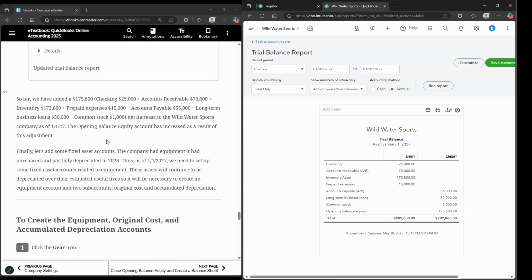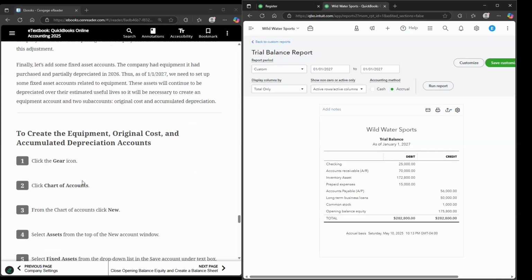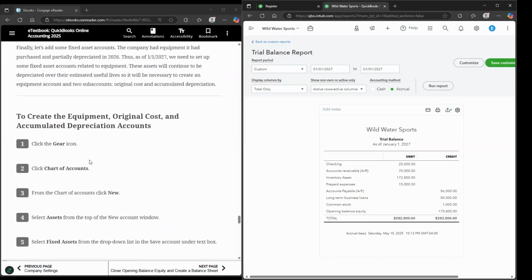So again, so far we've created the checking account, accounts receivable, inventory. So this is for a company that was already in operations, and now we are transitioning to QuickBooks Online. So now it's asking us to create equipment, original cost, and accumulated depreciation accounts.